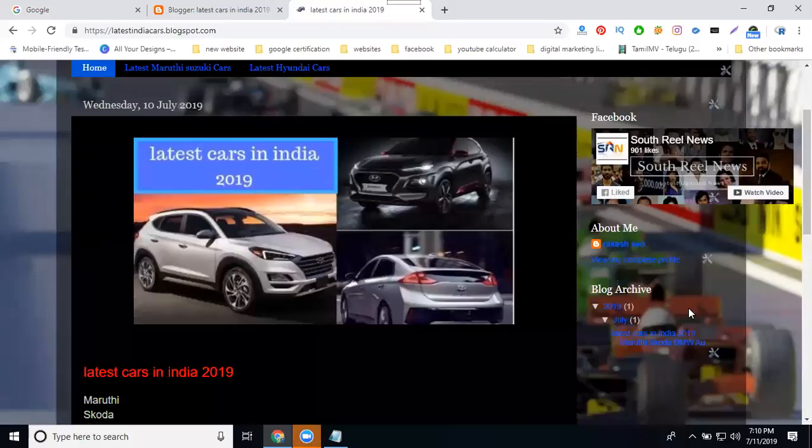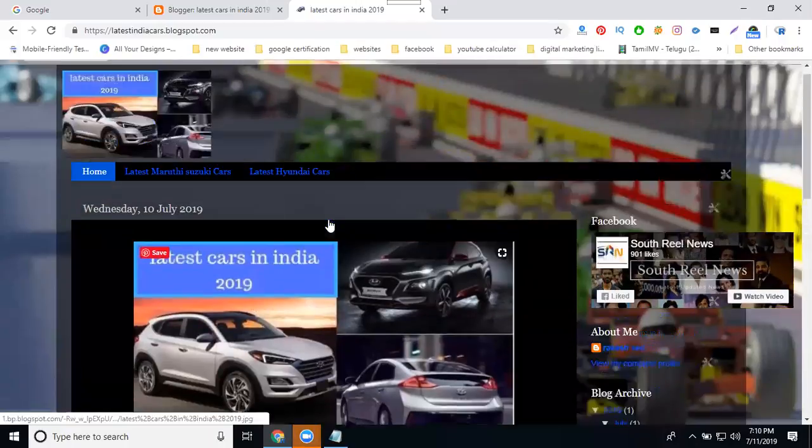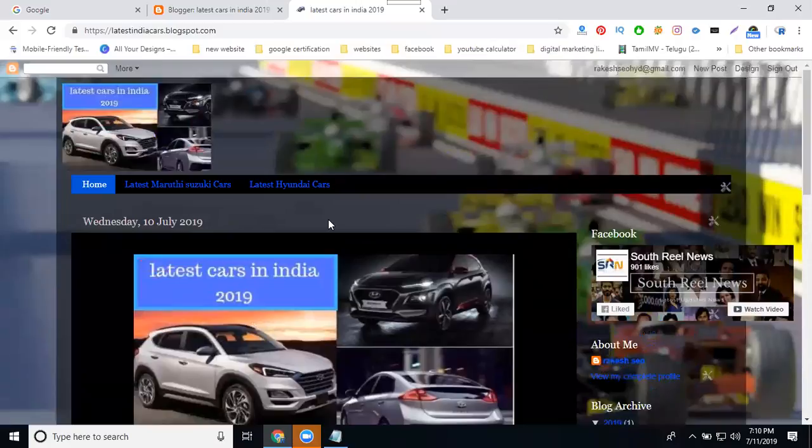I'm going to discuss a very important topic called custom search engine activation. In my blogger, I'll activate a custom search engine that will display the Amazon products.